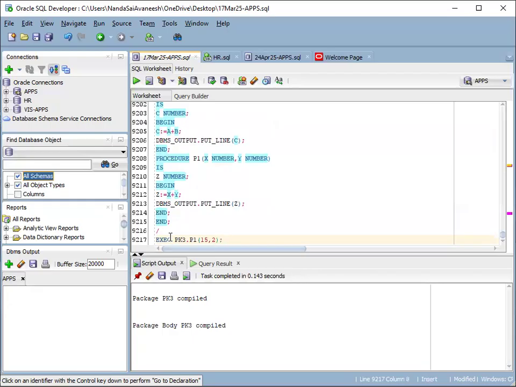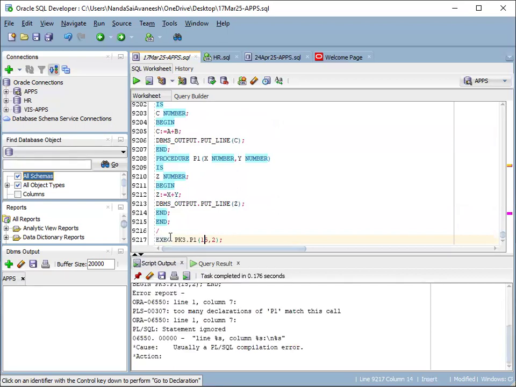So execute pk3.p1 with 2 parameters that I am passing here. Then it is throwing the error. Why? Because too many declarations of p1 match this call. That means in the package we are using the same procedure name but with different arguments. So it is confused about which procedure to call or to which procedure it needs to pass these values. Then you have to be specific here.